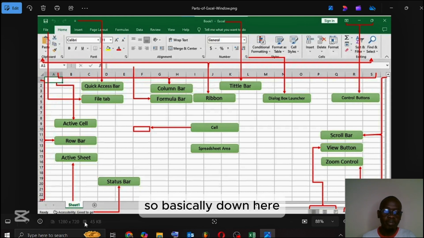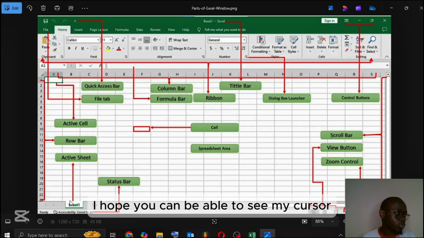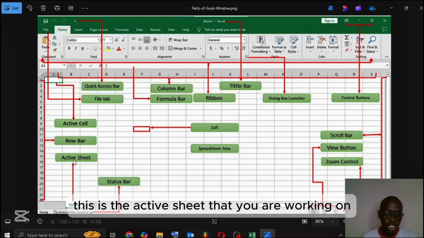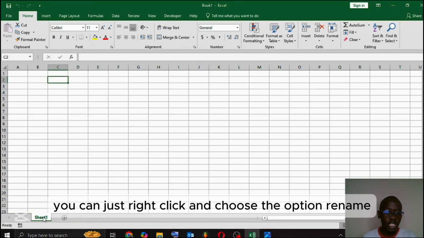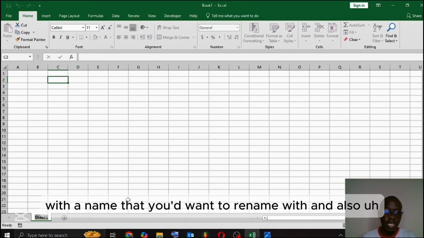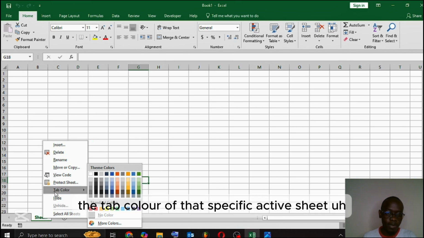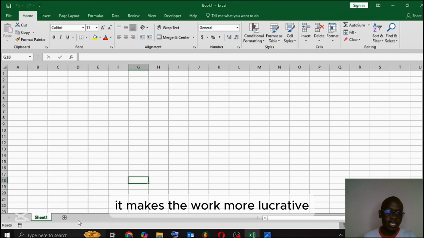So basically down here, I hope you can be able to see my cursor. It's written Sheet 1. These can be renamed. This is the active sheet that you are working on. To rename it, you can just right click and choose the option rename, and then you can rename with the name that you'd want. And also you can change the tab color of that specific active sheet. It makes the work more lucrative, more organized, and etc. And for you to add a new sheet, you'll click on the plus sign. That is the new sheet option.